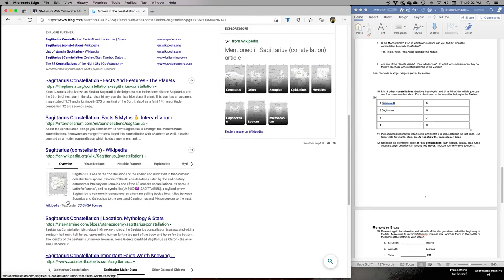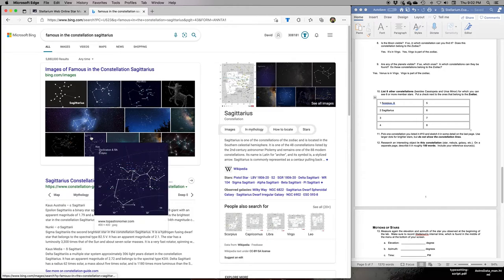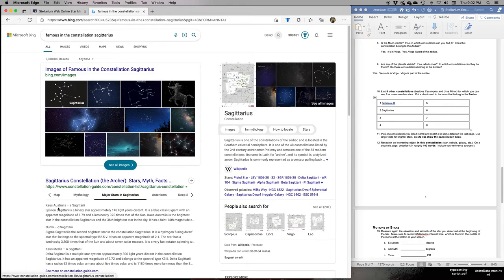Once you've chosen an object, say Kaus Australis or Epsilon Sagittarii, you'll write a paragraph about your object, being sure to cite your sources. So make sure that when you write your paragraph, you record the URL or web address of any sources that you use in doing your research, and then just write those down. Don't worry about APA format or anything like that. Just make sure to write down the URL of the websites you use, and you'll be in good shape.